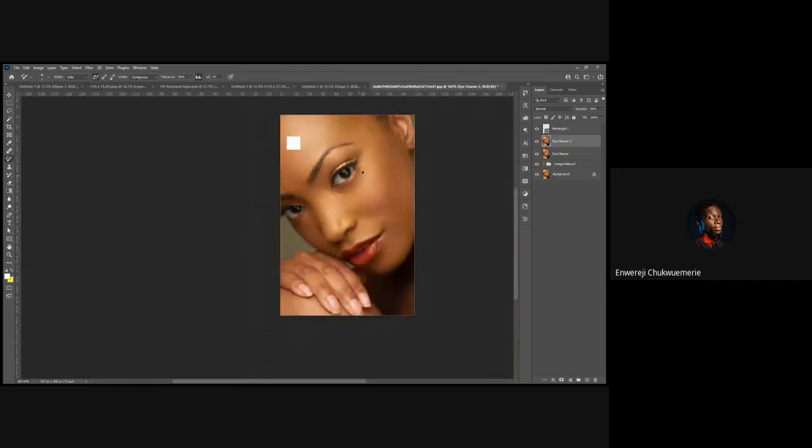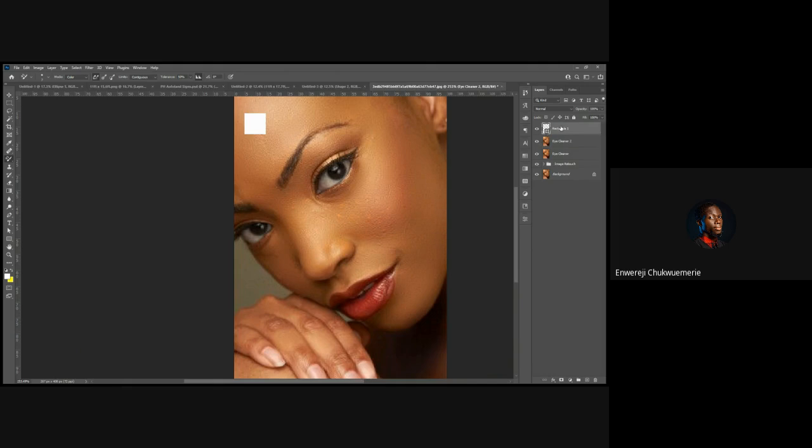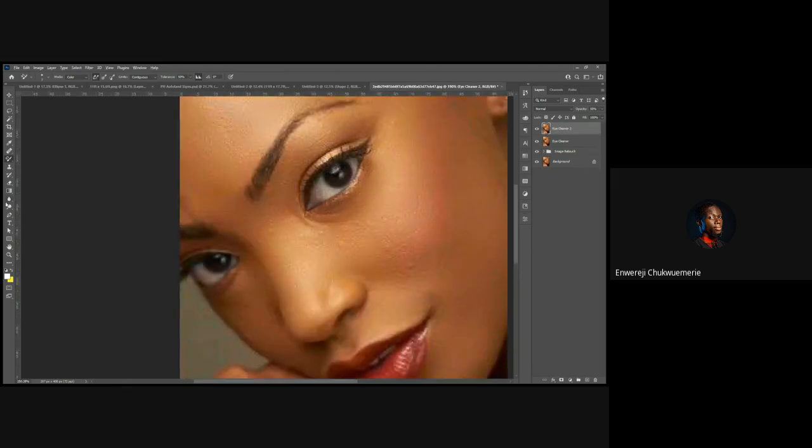Those red parts have gone out. So to add an extra effect on this, you'll use the dodge tool. That's this tool on your toolbar. The shortcut to the dodge tool is the letter O. If you click on letter O, it gives you the dodge tool.